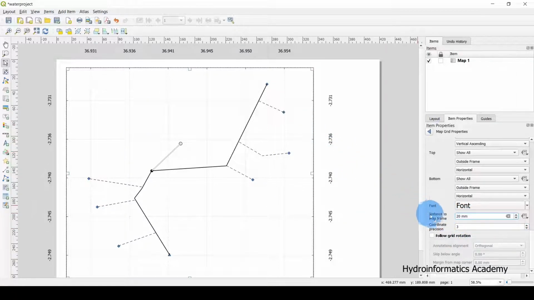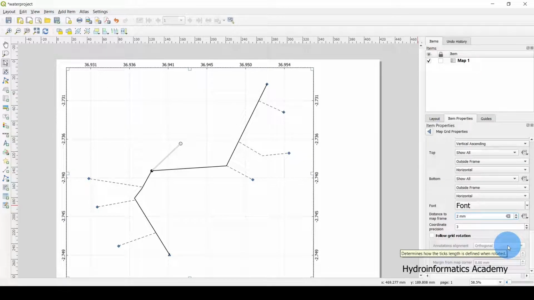You can see 2 is quite small. Let me take it to 5. Again 4, then 3. So you can just play with it and see what you are getting. For me, I just maintain the distance from the map frame to the coordinates at 3.